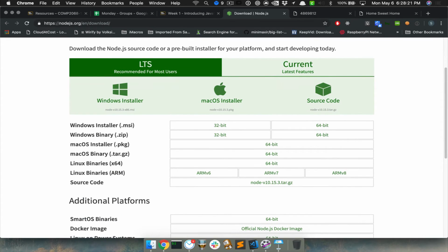Now, I have had this question before. How do I know if I have a 64-bit? Anybody using a computer more than 10 years old? Cool, download the 64-bit one. All right, same with those on the Mac. Actually, you only have the one installation option, so go ahead and click that.